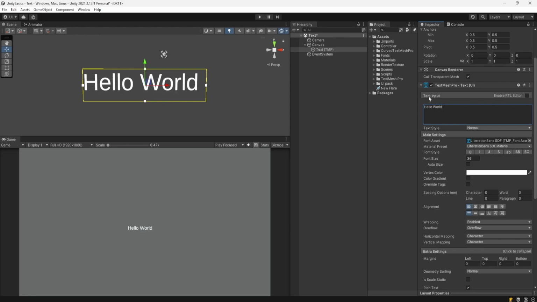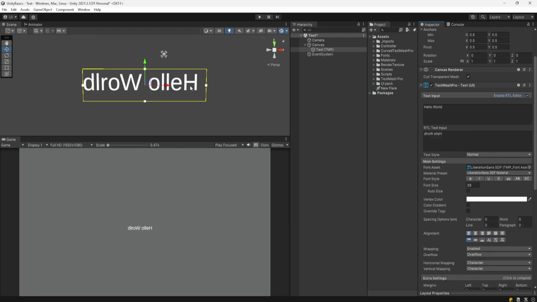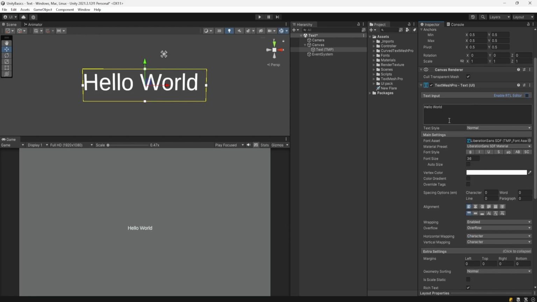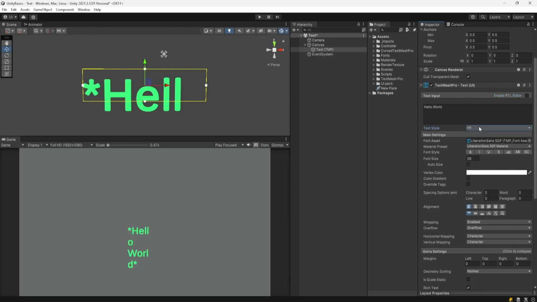Next to that there is a checkbox for right to left, right? If you click on it, you can see your text has reversed, showing right to left. Based on your requirement, you can select this one. Next comes the text style. You have various styles here, like H1, quote, link, title, and so many other options which decide what your text style should be.